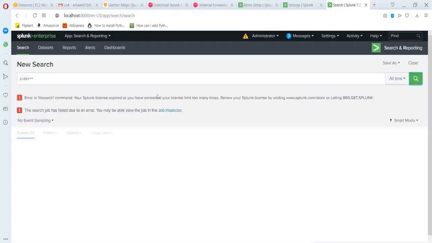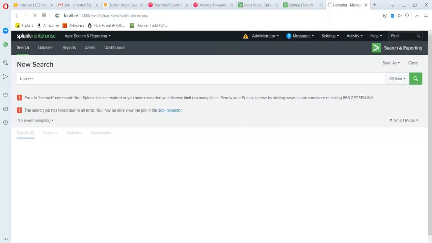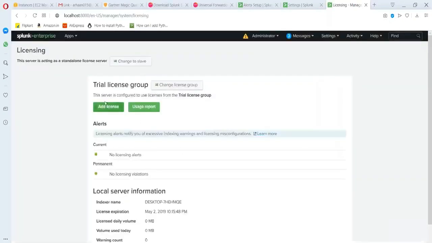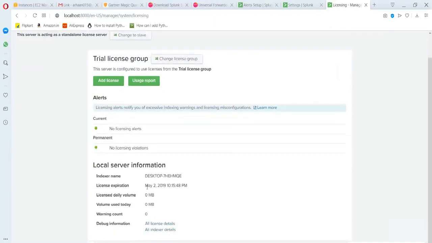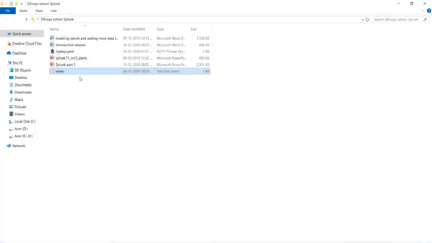Sorry, my license is expired. I'm uploading a license, guys. I have my license available, so you can see the license upload as well, how to upload it. Mine is expired. It is more than 60 days, I think it is more than 1 year. That's why it is showing me that my license is expired. So just give me a second. Licensing. So trial license group, here you can see license expiration May 2 2019, it got expired. So I'm adding my license. I have one license available with me. It is my license.